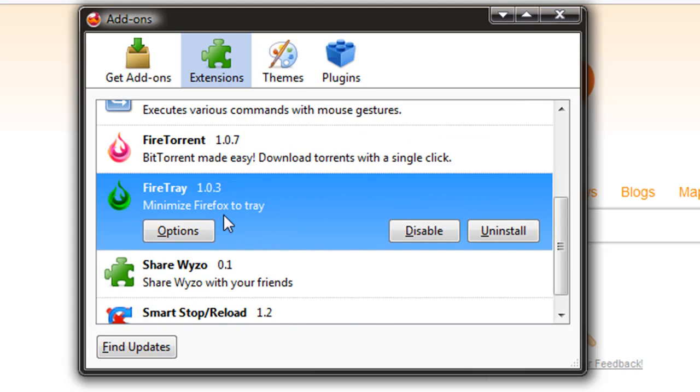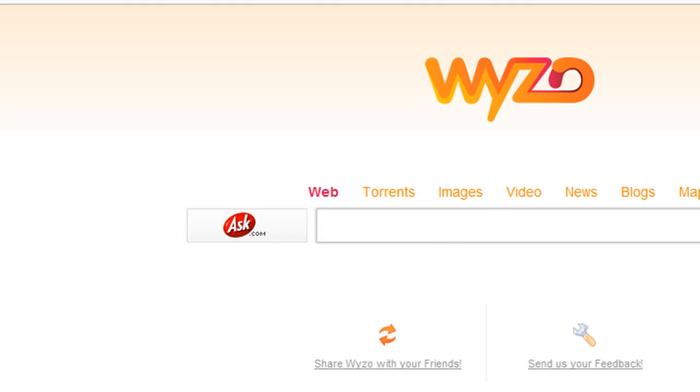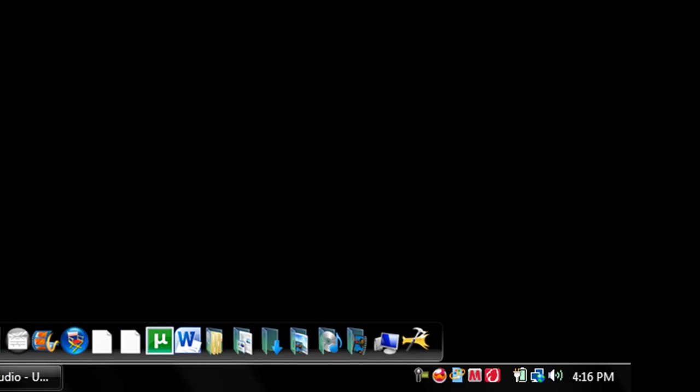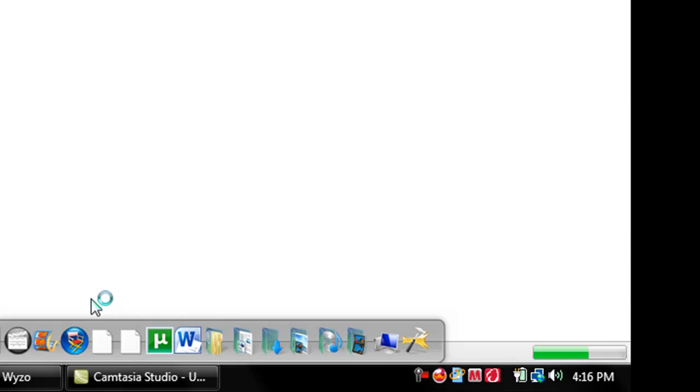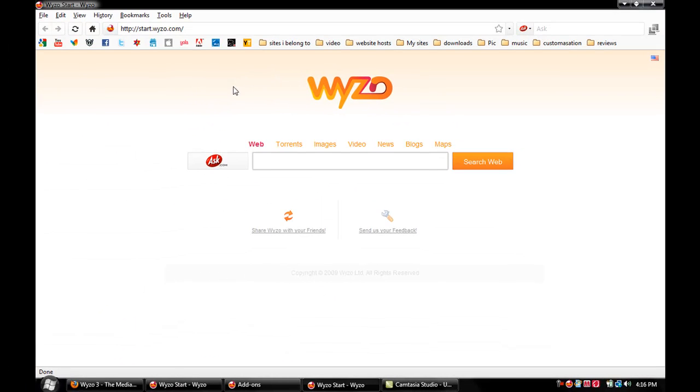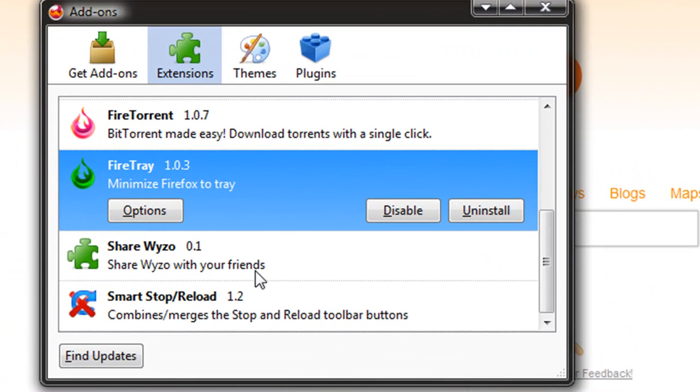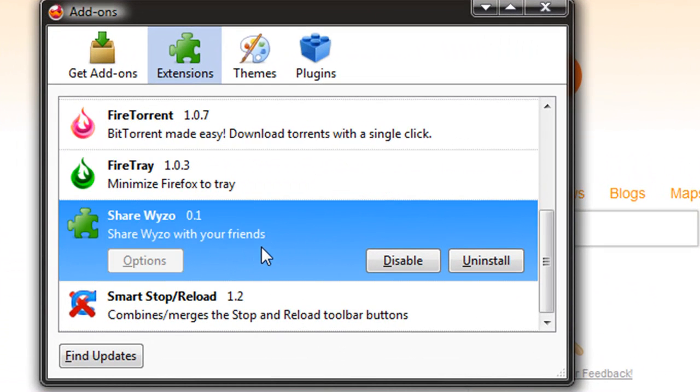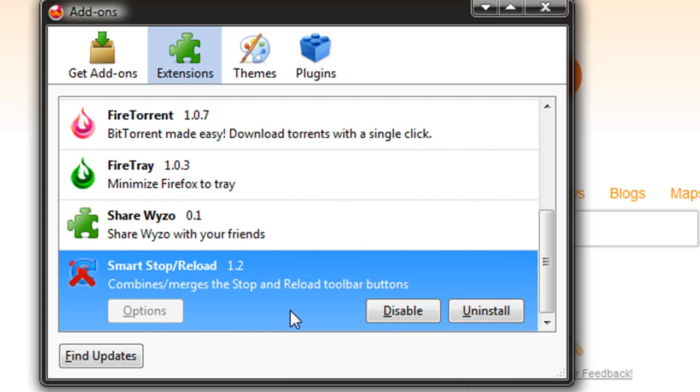Here we have FireTray. It minimizes Firefox to the tray, and I think by Firefox they mean Wyzo. So if I go ahead and minimize, it minimizes to the taskbar here, but it also has a little icon in the system tray down here for Wyzo. I double-click that, and it brings up Wyzo again, but it brings up two Wyzo windows, so I'm just going to close out one and stay in this one. And then here's Share Wyzo, which is an add-on for sharing Wyzo with your friends. And then here's just Smart Stop and Reload.